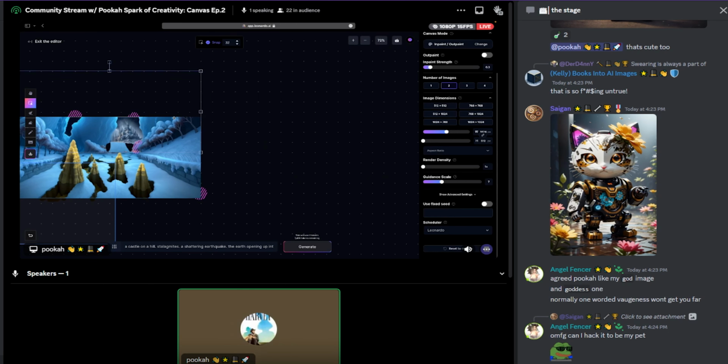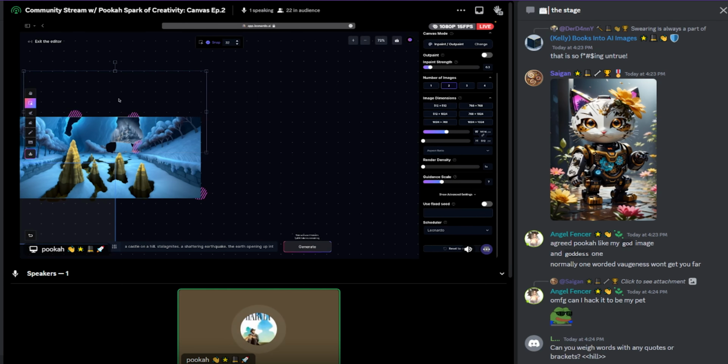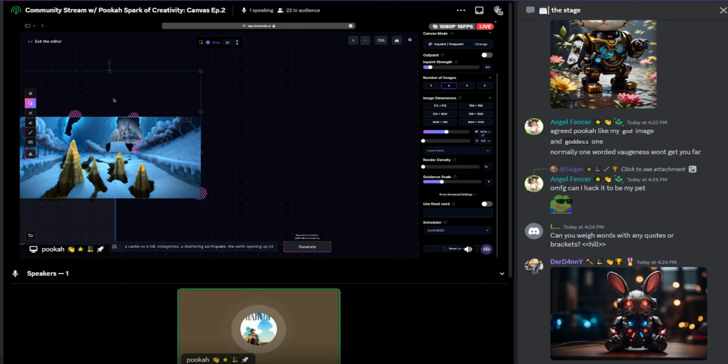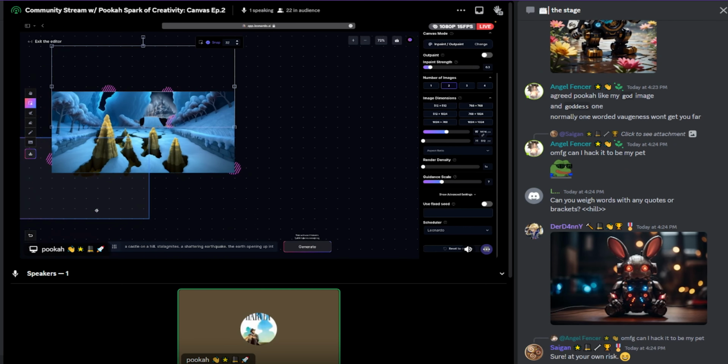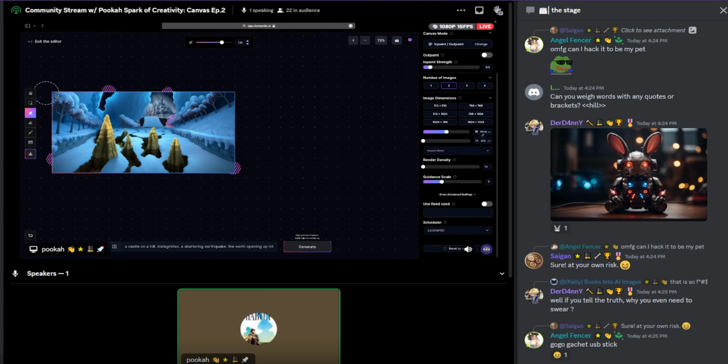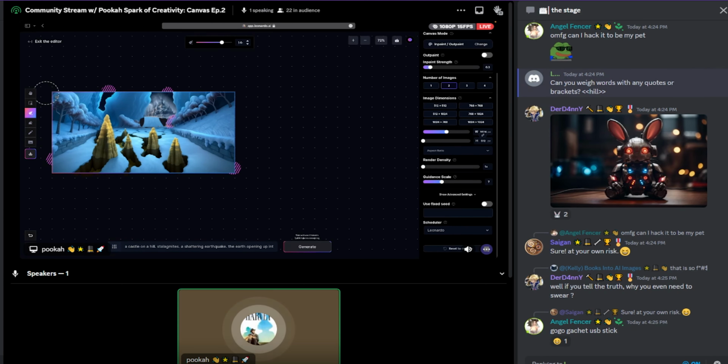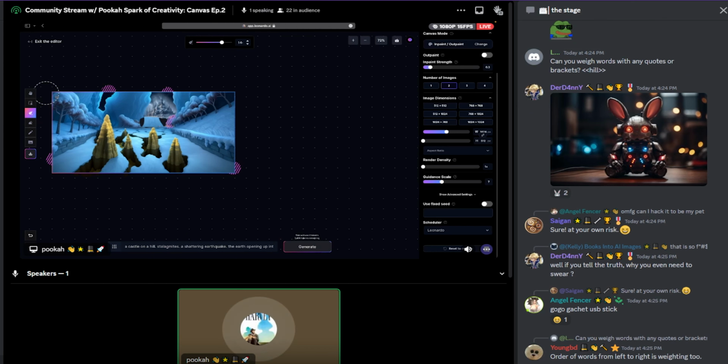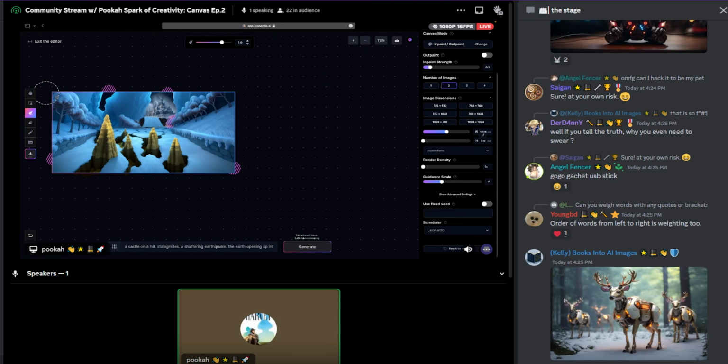Let's see, this is me trying to tell it, no, we want there to be more snow there. Yeah, that's good. And then I'll just mask into there, just so that it understands that there's not meant to be a castle right there. Can you weight words with quotes or brackets? I would come up with a fixed seed to put in there, and I would test the results with or without the bracket, because different people have different answers to that question. Yeah, order of words from left to right is weighting as well.